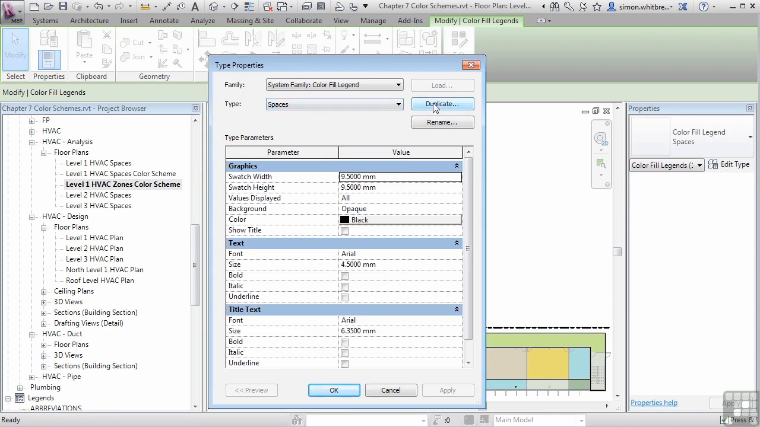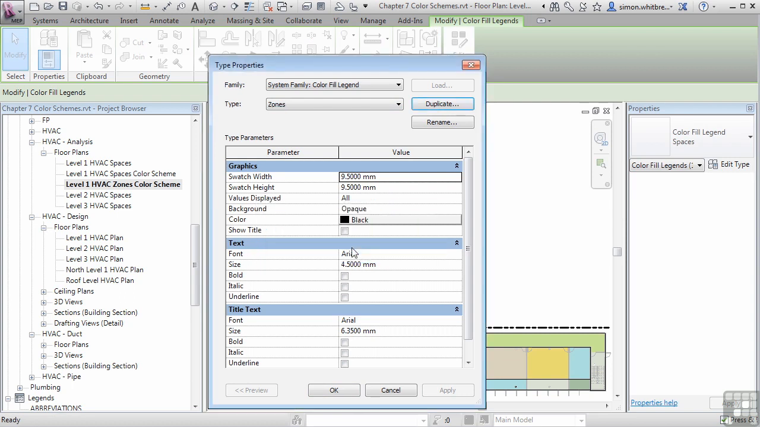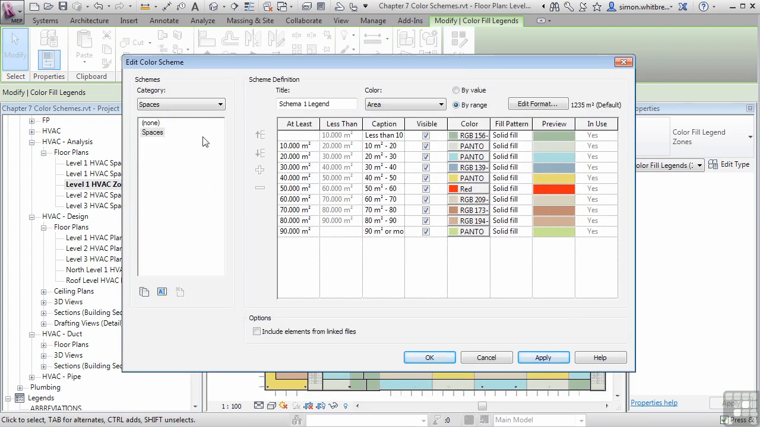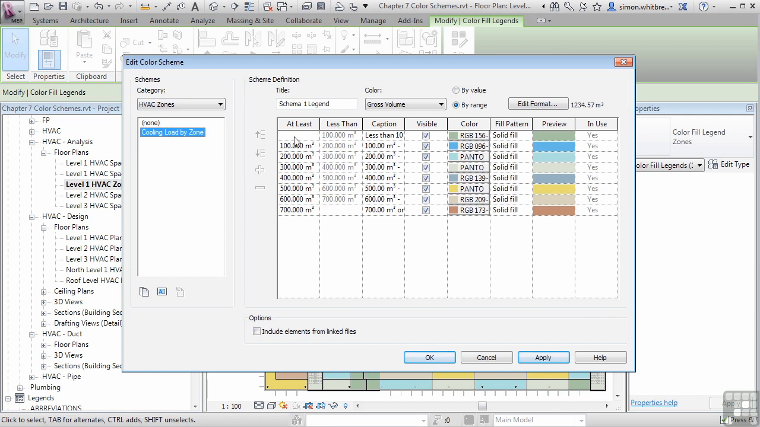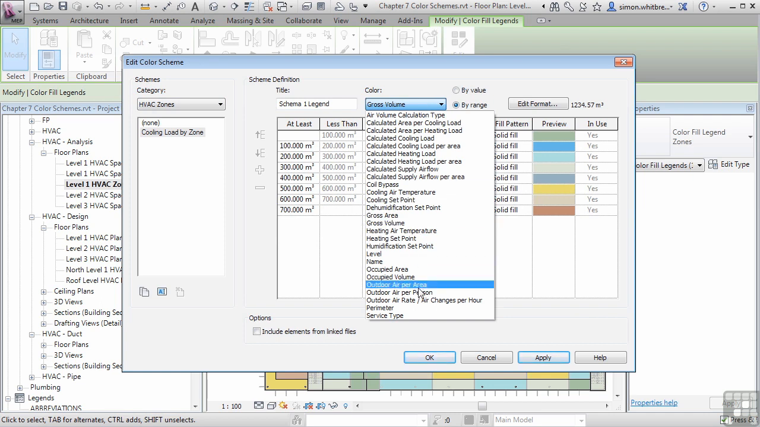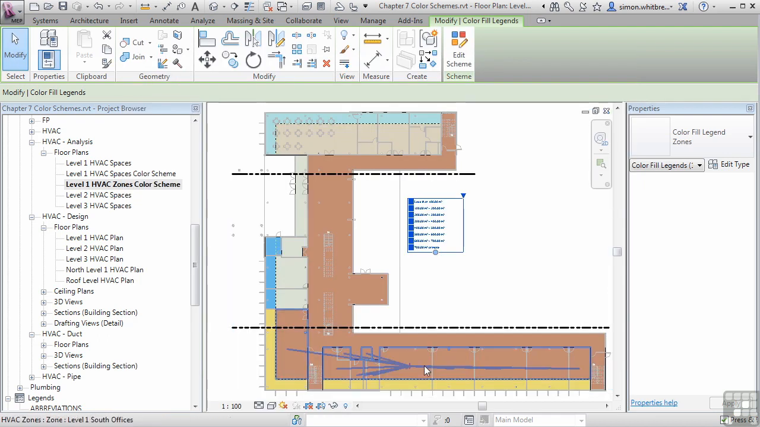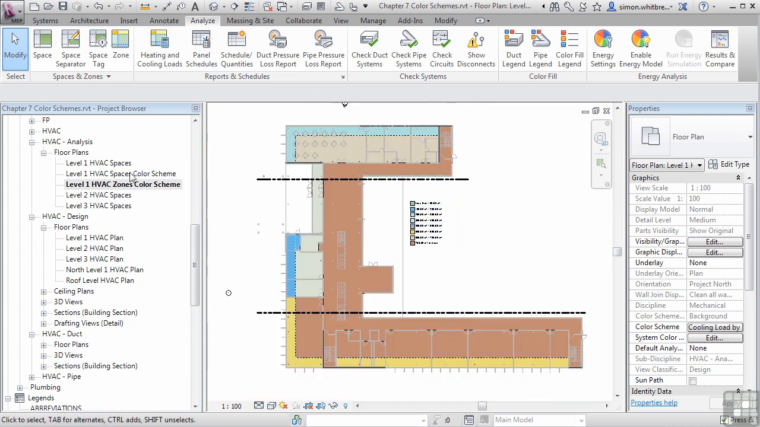I'm going to duplicate this scheme. We'll call this one Zones. Click on OK and OK, and then edit the scheme. This time, rather than spaces, I'm going to go for HVAC zones. Let's go for cooling load by zone, and we can add values in here or change what we actually want to see. Click on OK, and this changes our view. So we now have a colour scheme for the zones and also a colour scheme for our spaces.